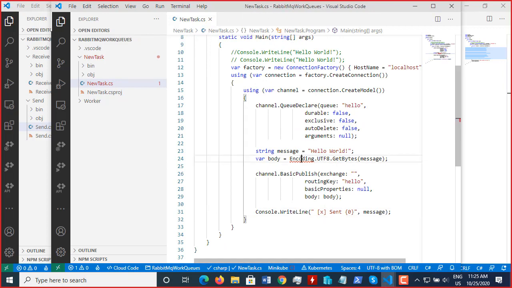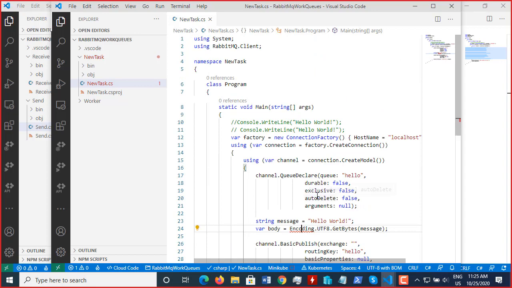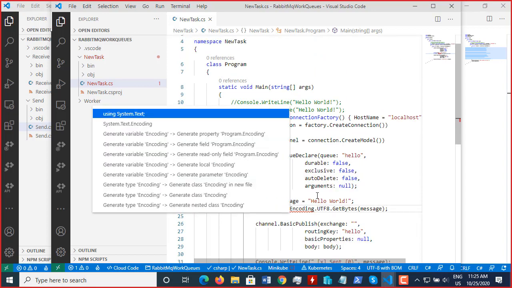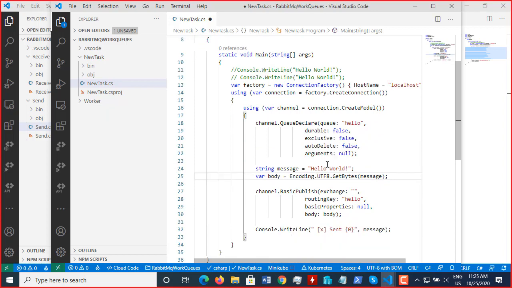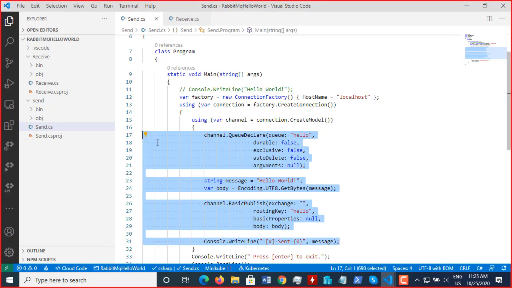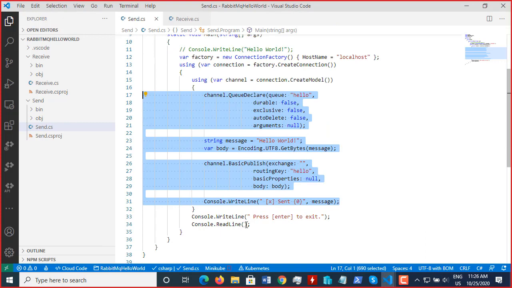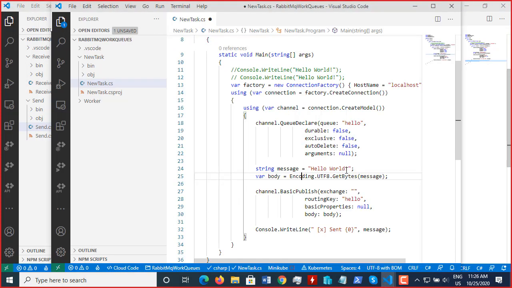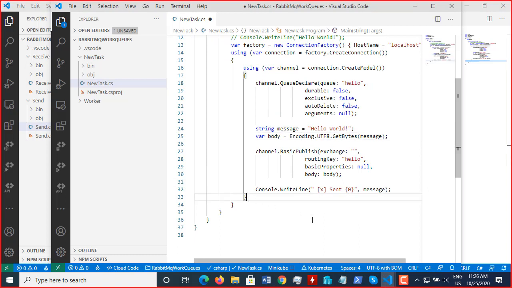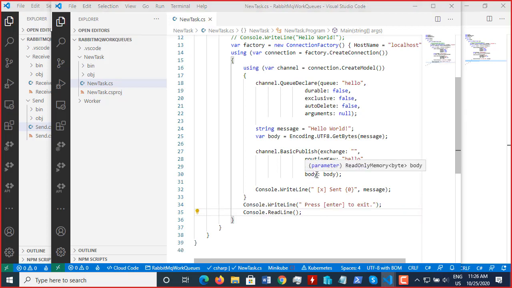That's a new task. Encoding. This comes from System.Text. Okay, so now, what else do we need here? Console, press enter, and I did it here before we close the connection. Okay, so that's it.